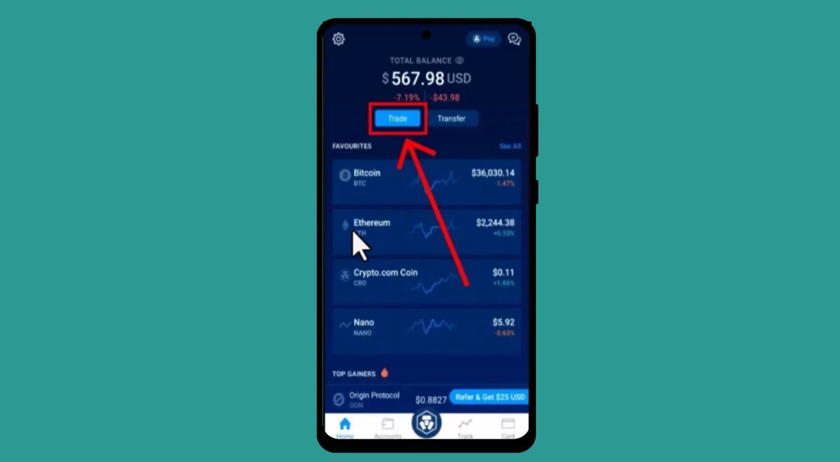In today's episode, I'll be showing you how you can sell cryptos on crypto.com. So in order to sell cryptos on crypto.com, first thing first, make sure that your device is connected to an internet service. Now then, to begin with, open up or log into your crypto.com account.